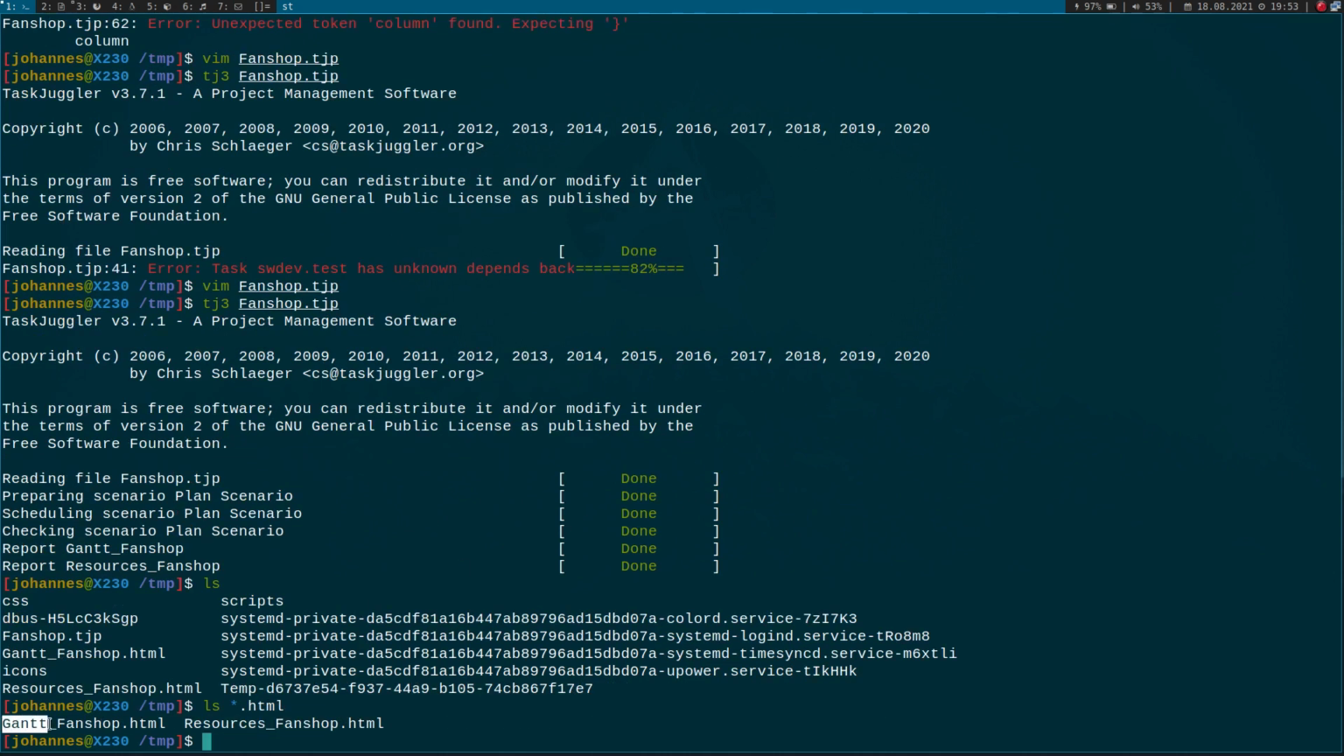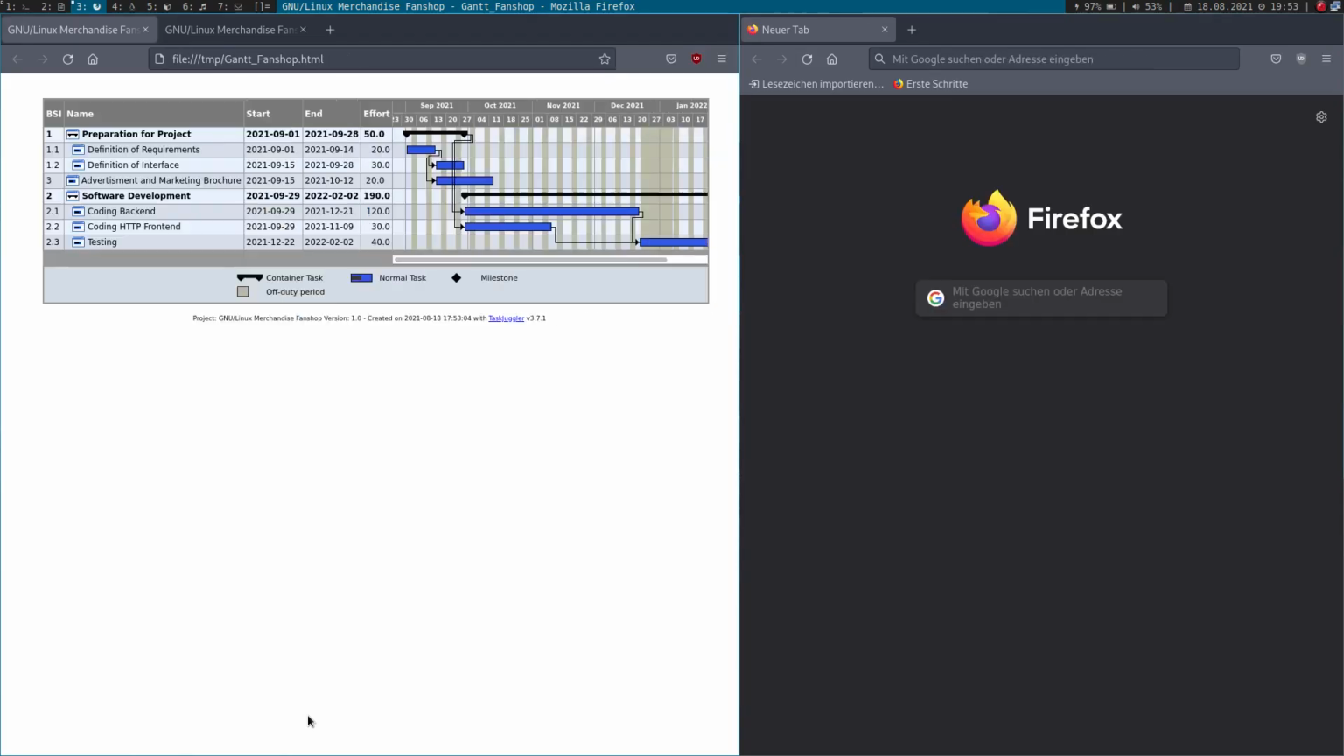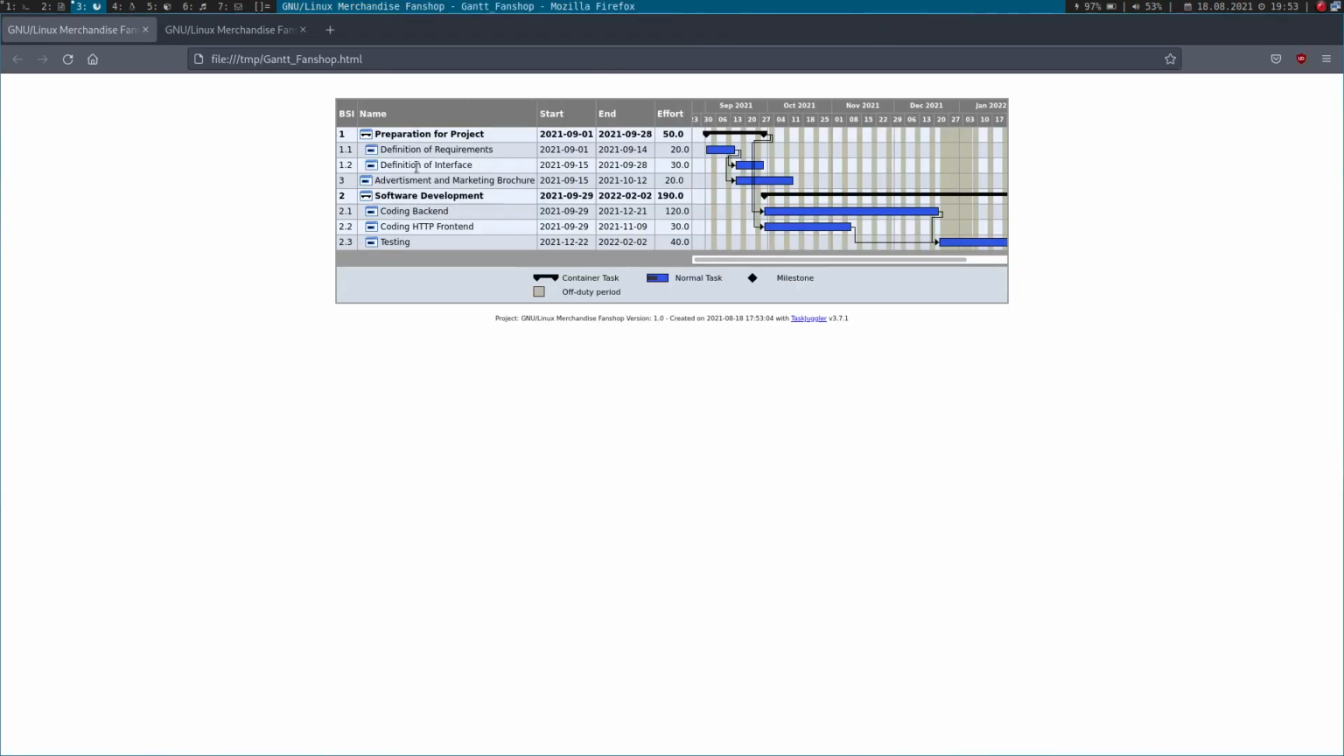here. One is our Gantt chart, and the second one is our resource fan shop. And now let's open it with Firefox, which is my web browser. Okay, here we are now. So here we have our Gantt chart. So we can see all the tasks, the start and the end of the tasks, and we can see the dependencies with these arrows here.